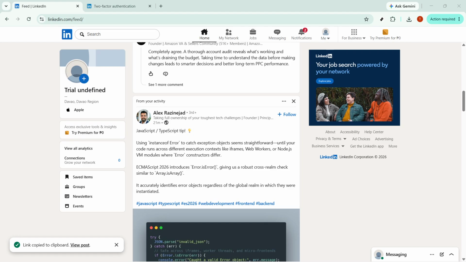To begin, go to your LinkedIn feed. This is the main homepage you see after signing in. And it's a good starting point because from here, you can search for people or access their profile if they've recently appeared in your network or activity.